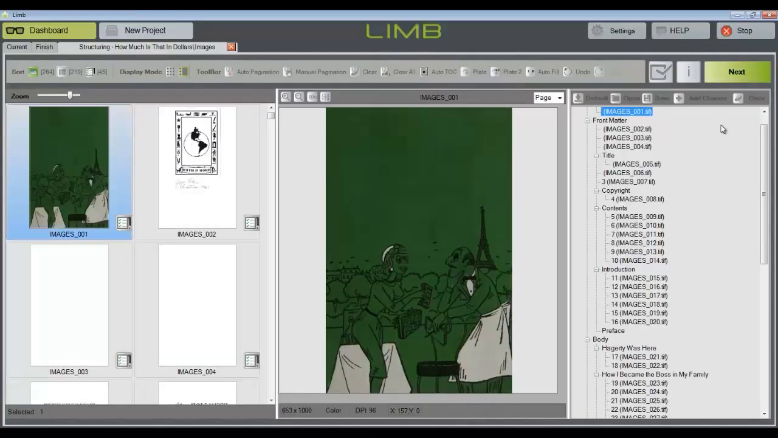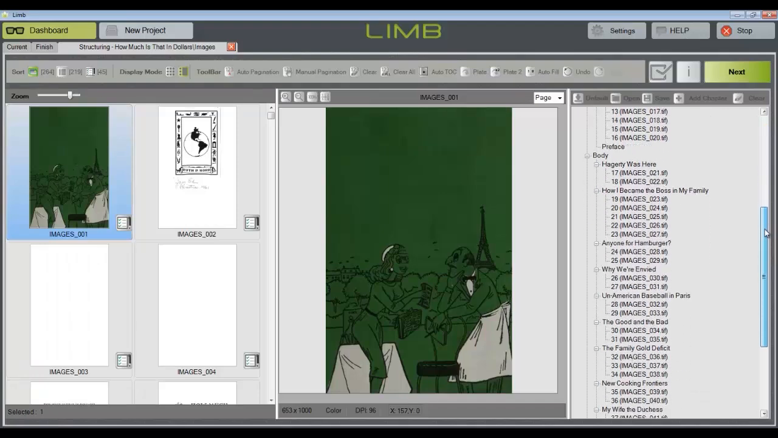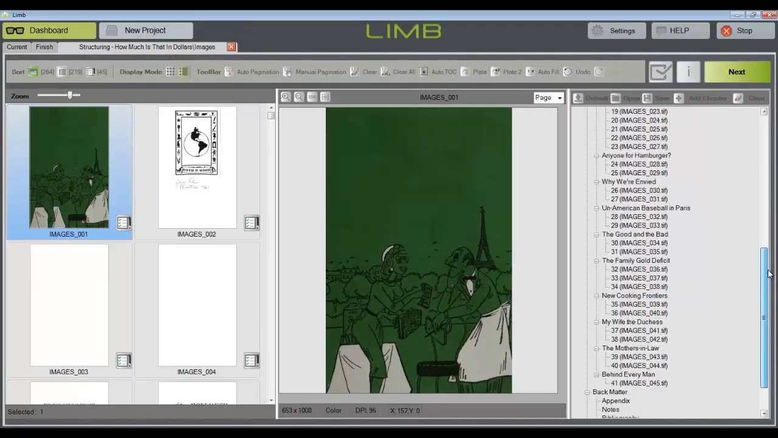Now LIM knows that if Chapter 1 starts on page 1 and Chapter 2 starts on page 10, for example, all of the pages in between those two numbers belong in the first chapter, and it will automatically assign them. Finish the book structure by manually tagging pages not included in the table of contents.